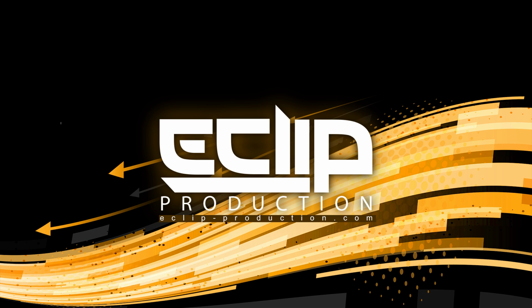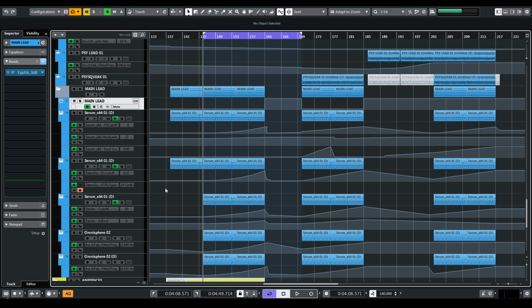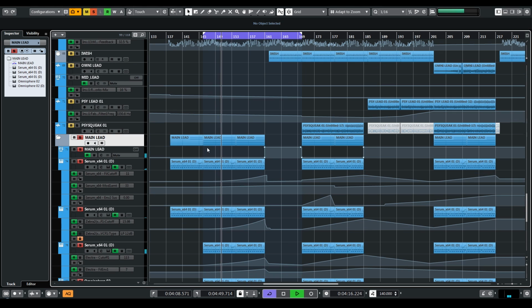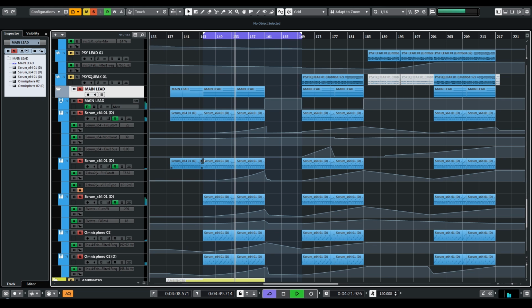So yeah, I already wrote what should be 5 main steps in making leads in your tracks. Let's go first to here, the lead I made. So basically it's one lead melody with 5 different layers. So yeah, that was the lead.